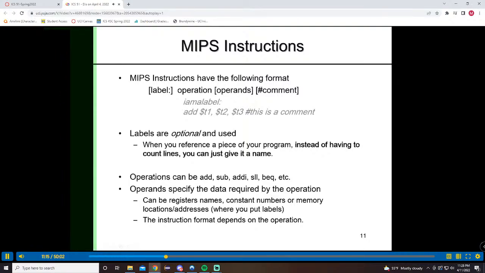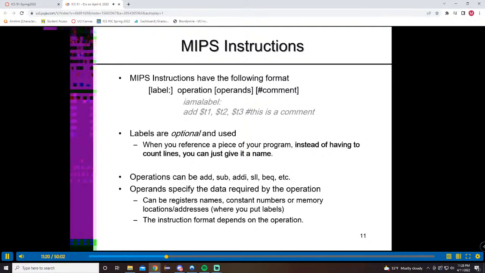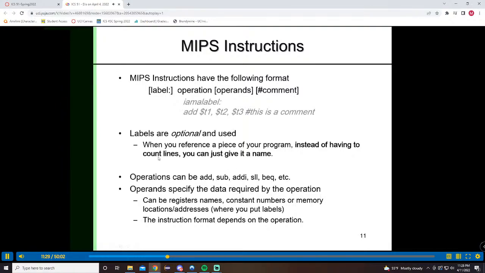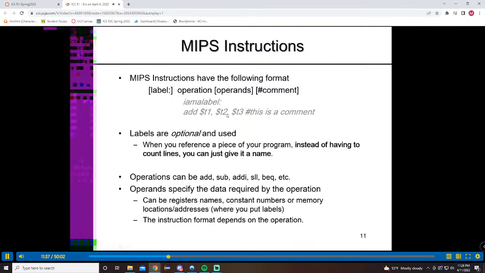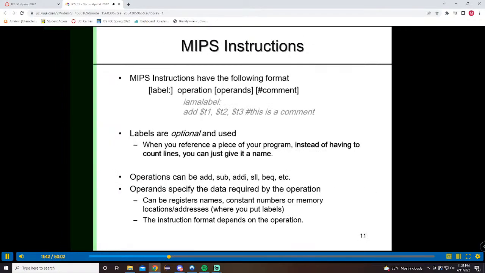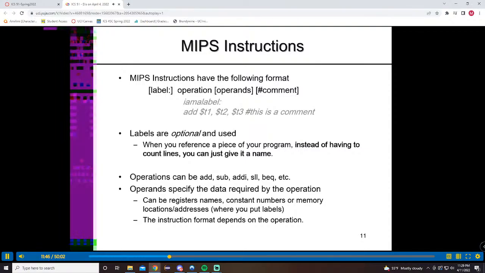The operations depend on the arithmetic units we support, so we can have addition, subtraction, or something else. The operands depend on the type of operation. They could be a register name or some constant values. You'll learn more about the instructions and this format later.